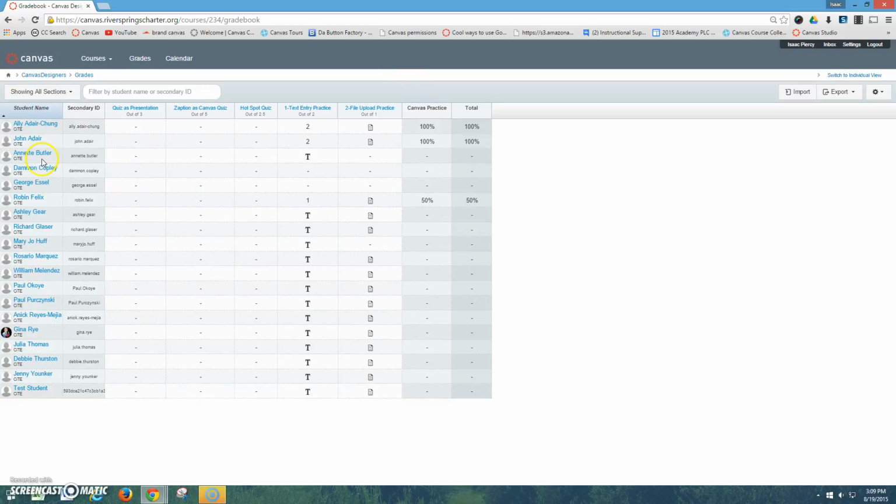Okay, and so I can see if an assignment was submitted. You'll see there's different types of assignments here that were submitted. The T stands for a text entry assignment that's been submitted. The little paper icon means that a file was uploaded, probably like a Word document or a PDF document. Okay, so this is how I see all my students and all their assignments in one place. Okay, so this is sort of the spreadsheet view of grades in Canvas.